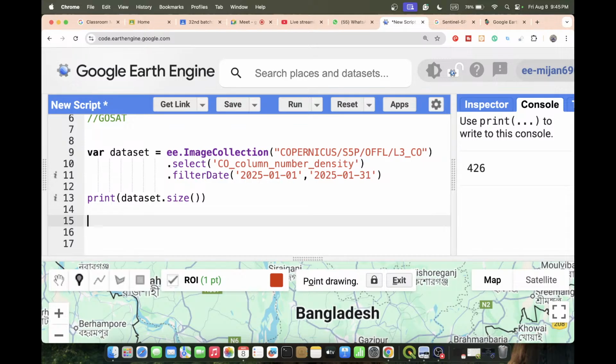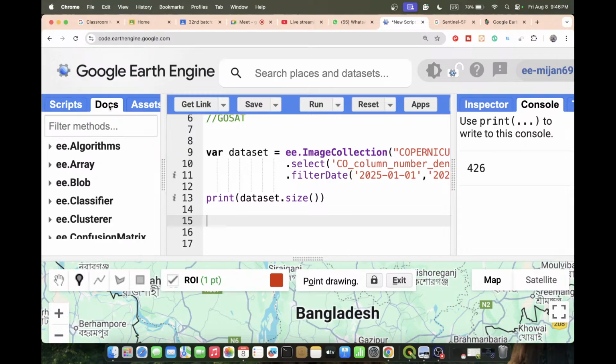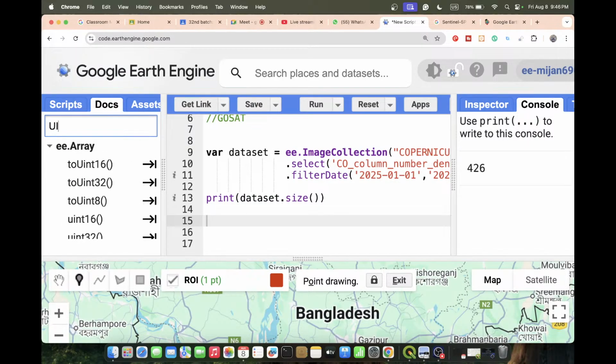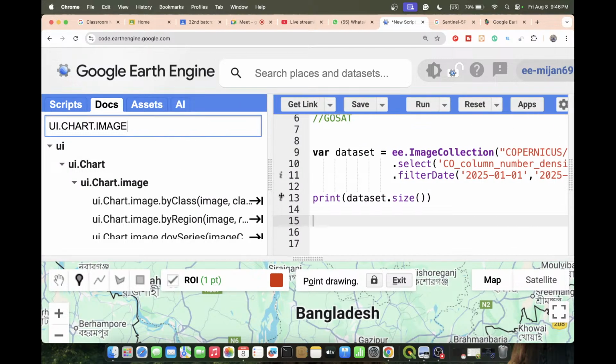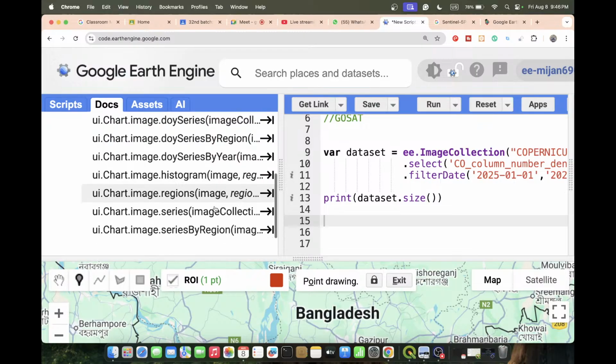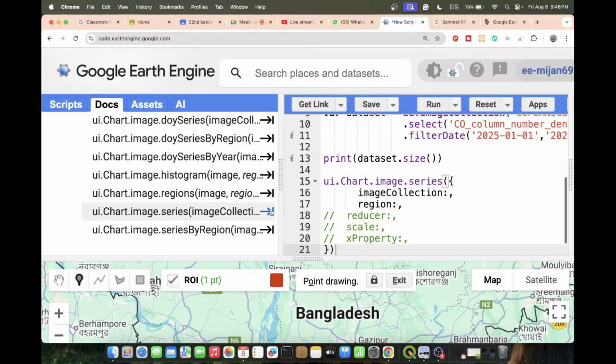Now it's very easy. You already know about the function. You can simply search here for the function to make the time series chart: simply ui.Chart.image. Then we can easily find all the time series chart options, and from here I just use a chart. So this function is simply imported.